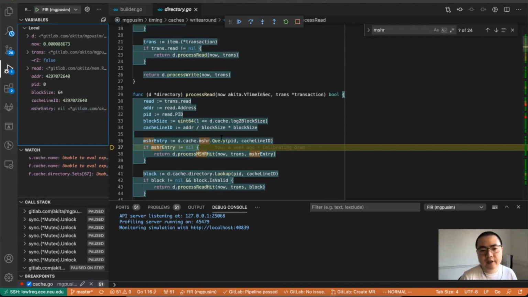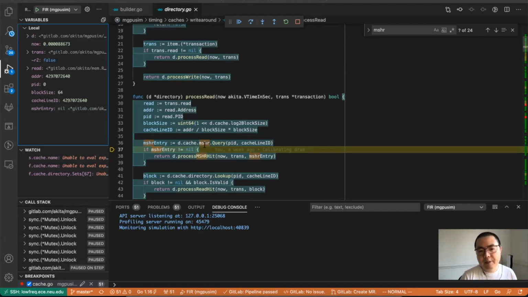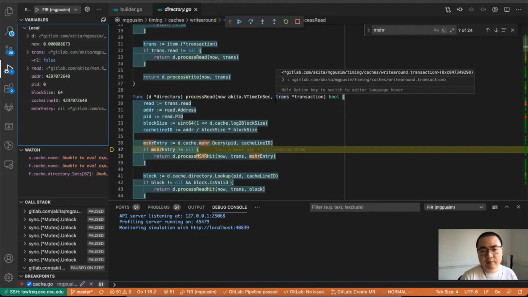Then eventually you'll find this MSHR has no entries. Now we mistakenly set it to 0 entries. Then the hanging problem is solved. So this is the whole process of how to use the monitoring tool to debug a simulation hanging problem.